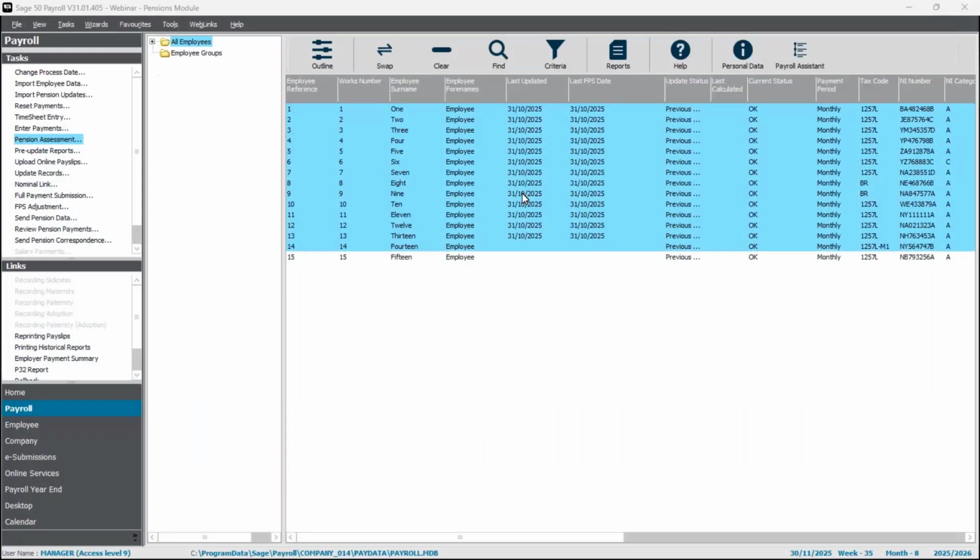Now remember, as part of my duties, I will be writing to employees 7 and 14 to let them know they've been automatically enrolled and what that means for them. And I will be doing that via Send Pension correspondence, but I will show you that a bit more later. Those employees will now have the right to opt out if they wish, which they can request through the pension provider. But now I've finished my November assessment, I will close that down.